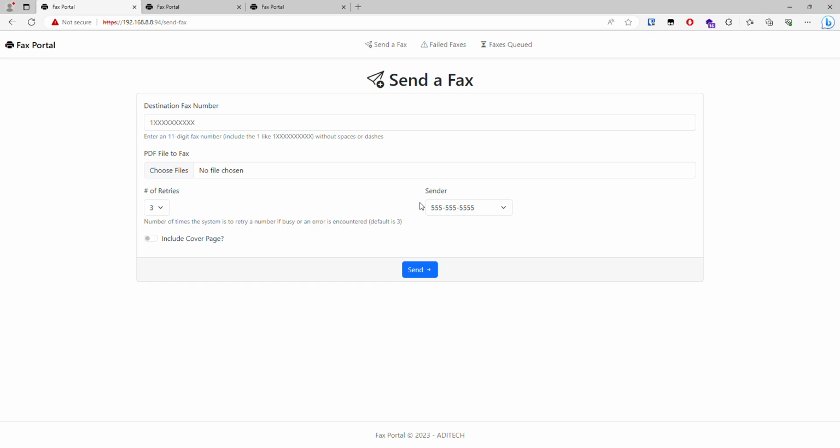So there's a few pages, each of which can be disabled. We have send a fax, failed faxes, and faxes queued. On the send fax page, you're able to enter a fax number to send to, and send files. You can upload files through this menu.